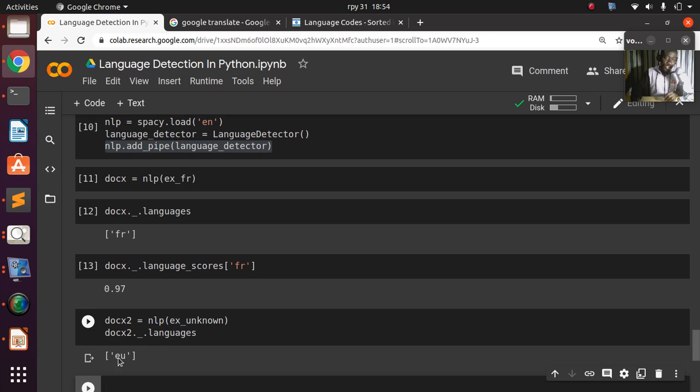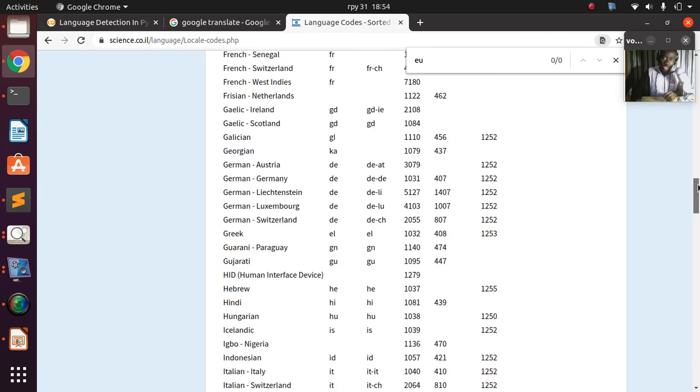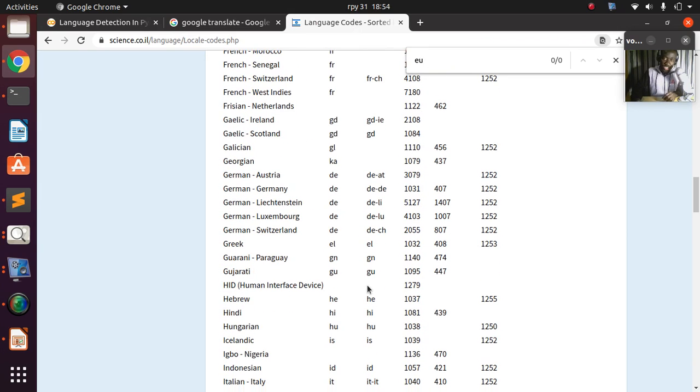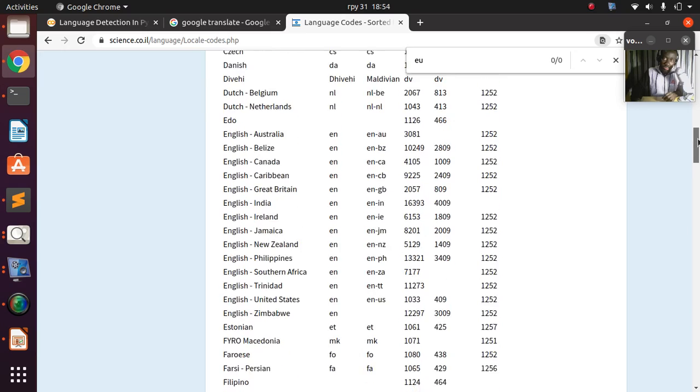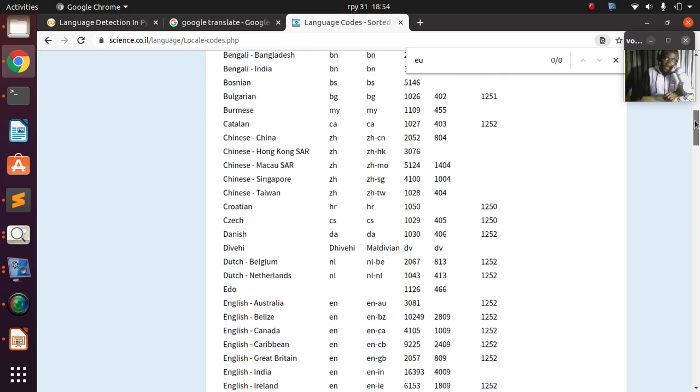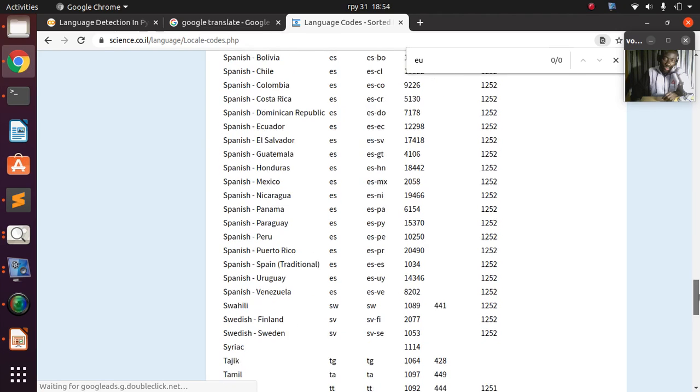This gives us EU. So what is EU? What does EU mean? I'll come back and check what EU means. So check for EU. Let's go back and see. There's nothing like EU. I don't think there's a language EU here. It looks like there's nothing called EU. Wow, that is quite interesting. That's something nice. There's no language called EU.